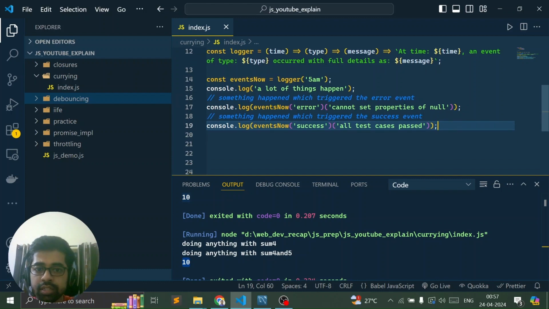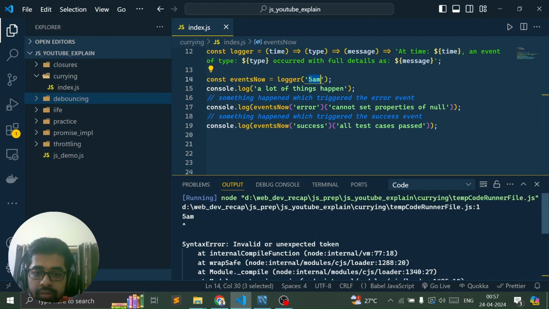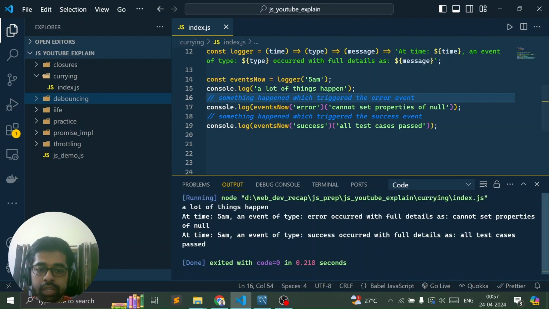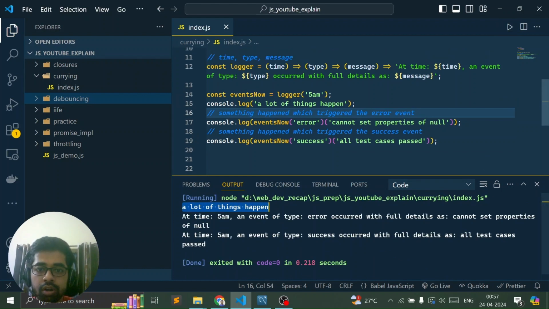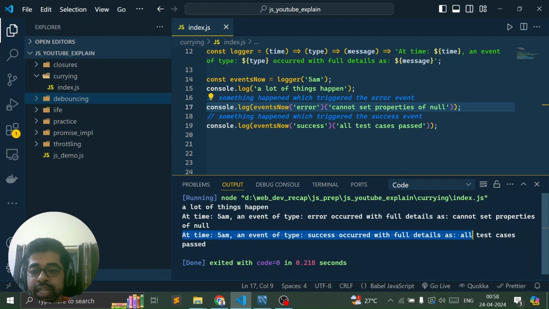And now if I run this, you will be able to see that at 5 a.m. yeah, let's see that. It's showing an invalid expression, 5 a.m. I think I haven't saved it properly. After saving it properly, let's run this again. Okay, so a lot of things happen, this line 15, and before that we have set the 5 a.m. logger for events now. Then we have at time 5 a.m. event of type error occurred with full details as cannot set properties of null. Then again at time 5 a.m. an event of type success occurred with full details as all test cases passed.